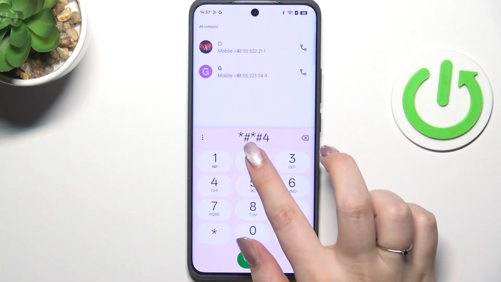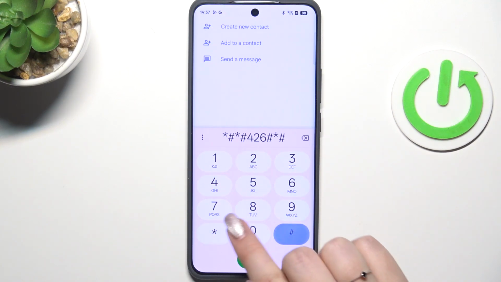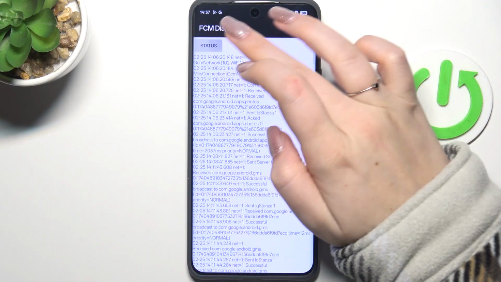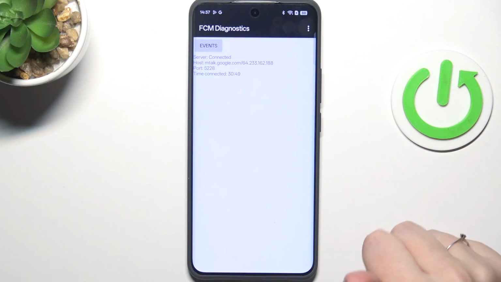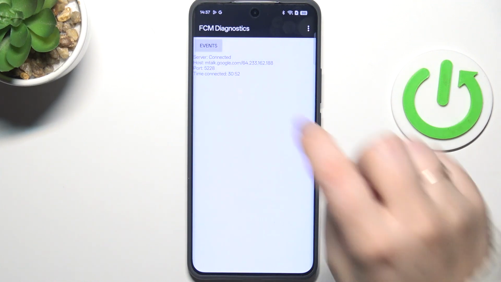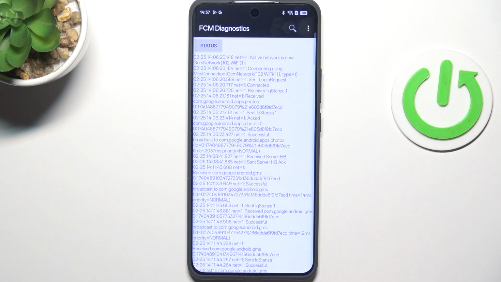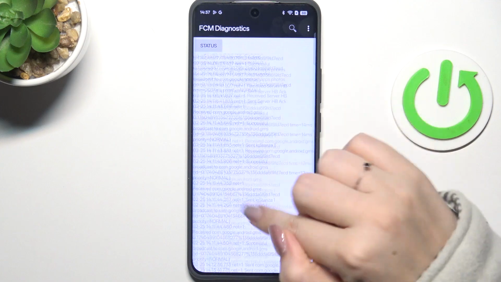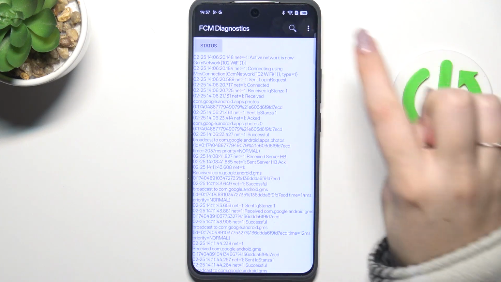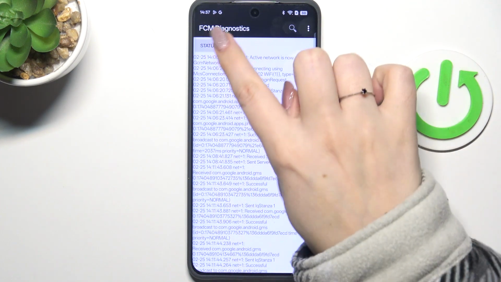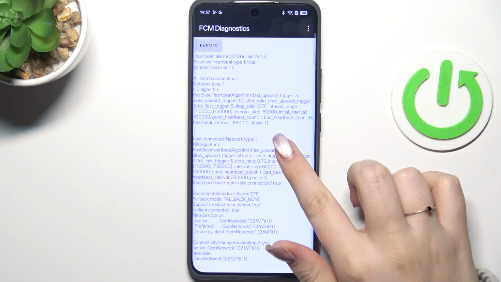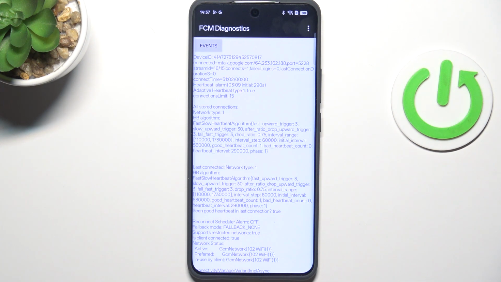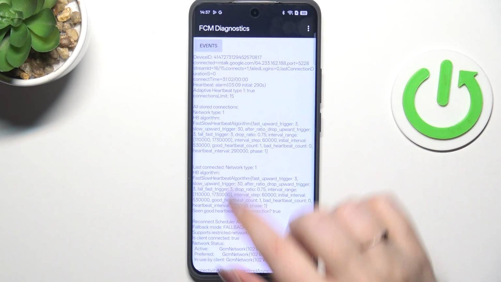*##426###. And here we are in the diagnostic, so we can check the server, host, port, and time connected. We can tap on events, and here we've got some further details. After tapping on the three dots icon, we can show advanced view. Just tap on it, tap on the status, and here we've got much more information. So for example, the heartbeat, last ping, or HB algorithm.